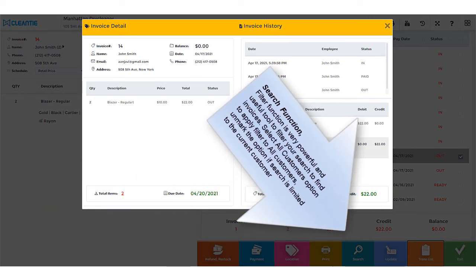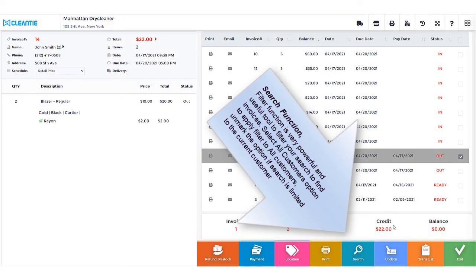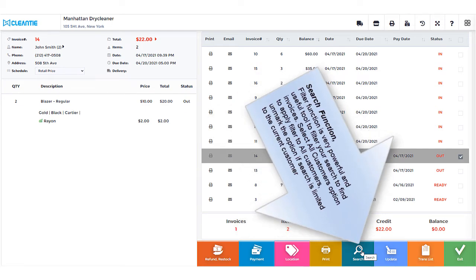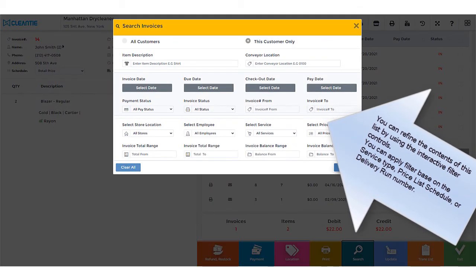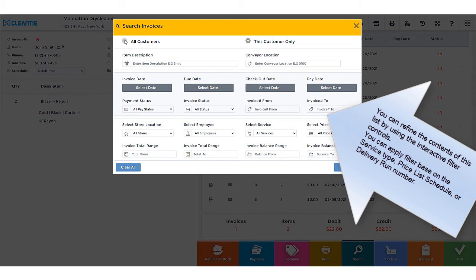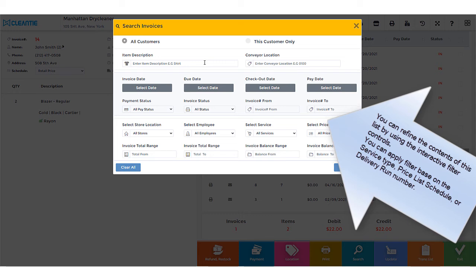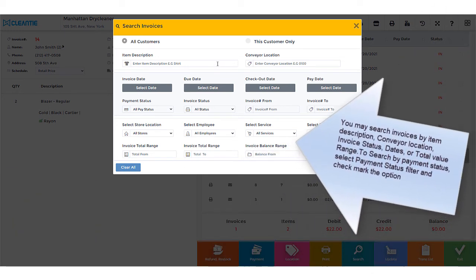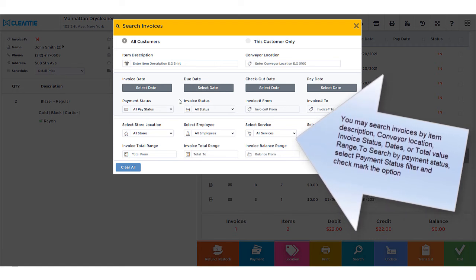Filter function. The filter function is a very powerful and useful tool to filter your search to find invoices. Select the All Customers option to apply the filter to all customers. Unmark the option if the search is limited to the current customer. You can refine the contents of this list by using the interactive filter controls. You can apply a filter based on the service type, price list schedule, or delivery run number. You may search invoices by item description, conveyor location, invoice status, dates, or total value range.